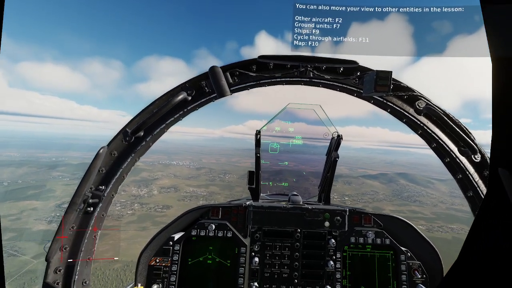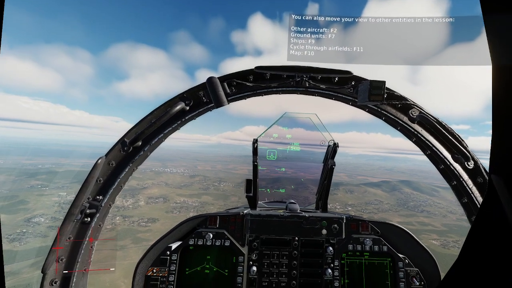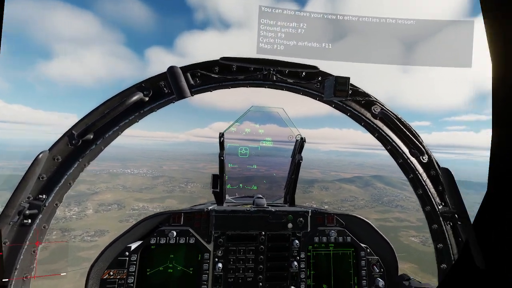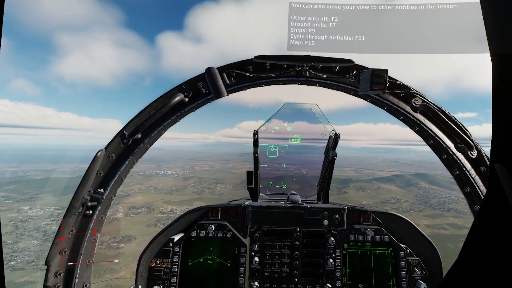This is a long basic flight training. Longer than the Sioux one was.